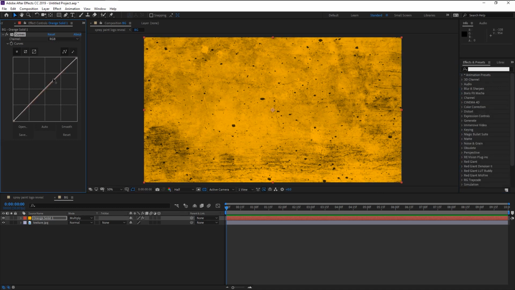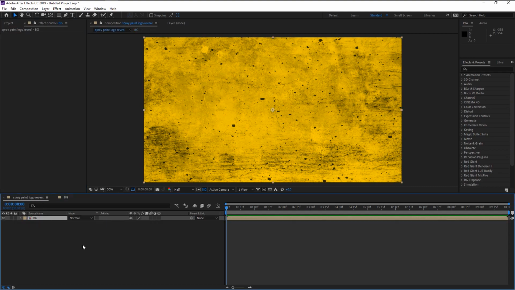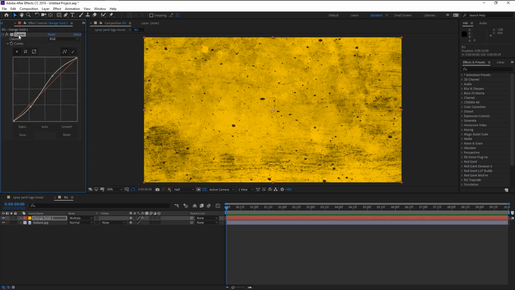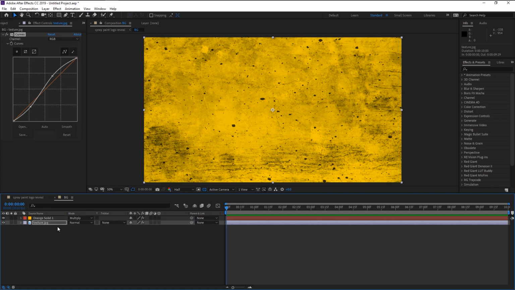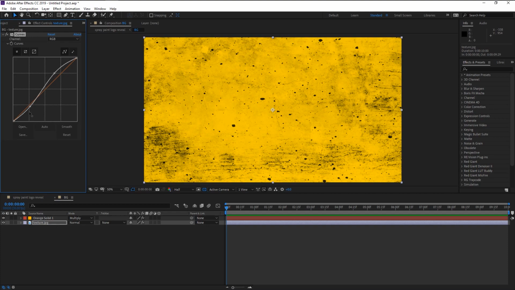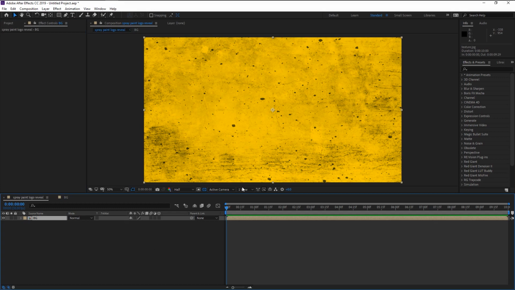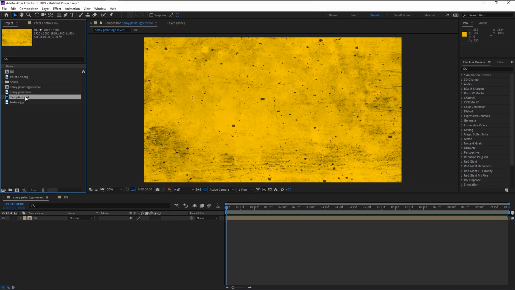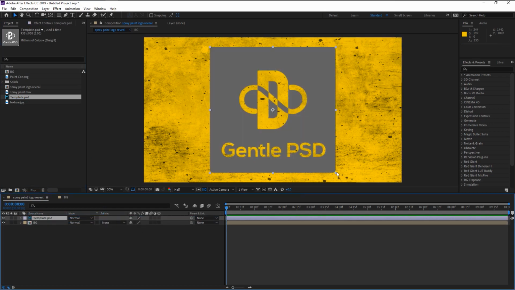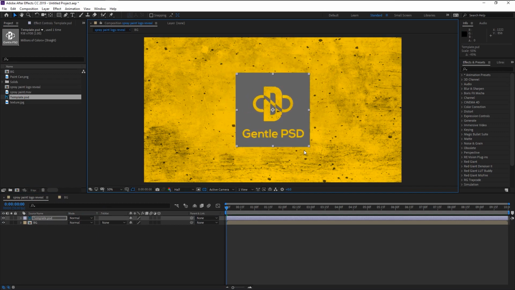We will increase the highlight and add some shadows a little. That looks kind of dark. Double-click on the BG layer and copy the curves by pressing Ctrl-C, and paste it onto our texture layer by pressing Ctrl-V. We will increase the highlights again. Go to Main Composition. That looks good. Now we will import our Photoshop file above our BG layer. Decrease its size and place it in the center.